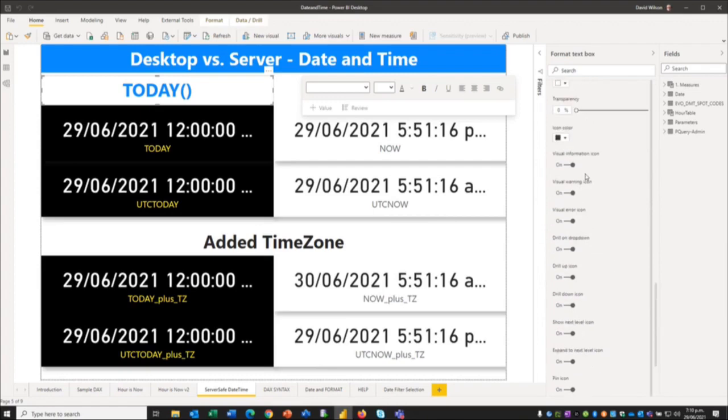Depending on the experience you're trying to control for your users, you could leave it on, but turn off the information, the warning, the errors, all that sort of stuff. Again, you won't see it in the desktop because the desktop will still show, but when it's published, that's where you see those changes. But my simple one was just to stop the elements of the screen flashing as the mouse was moved over them.